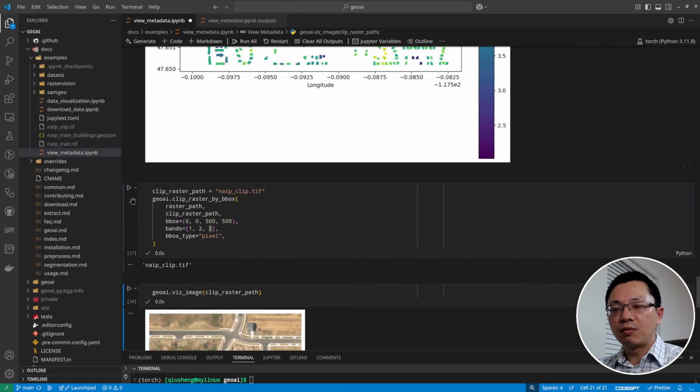Okay, so that's all for this video. I hope you find it useful. Now you should have all these handy functions that allow you to check the metadata information, and then visualize, maybe get a preview of the raster data and also vector data, and you can do the clipping of the raster imagery if needed.